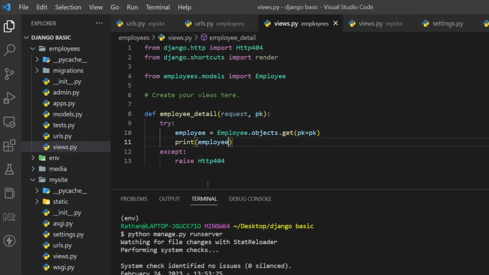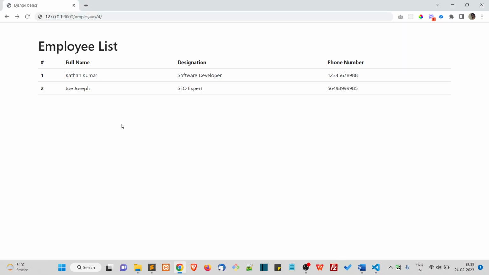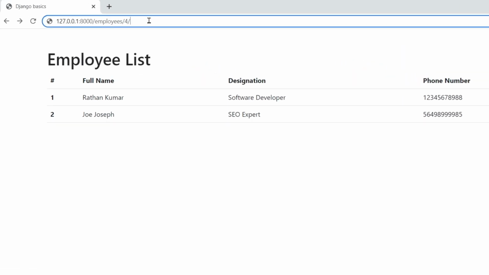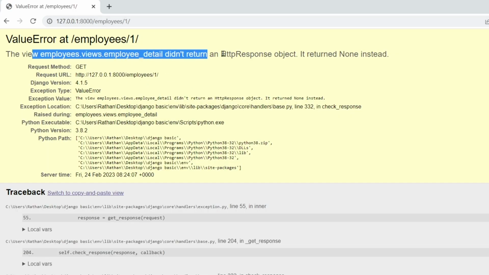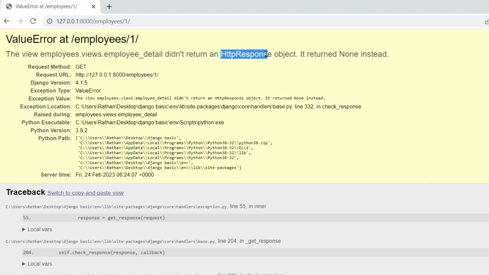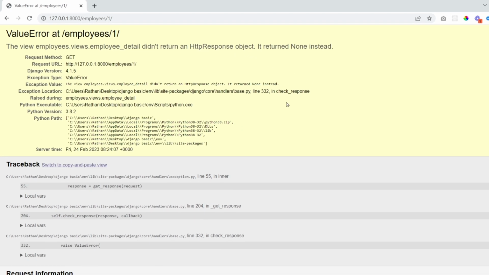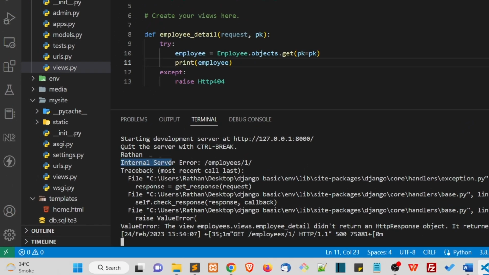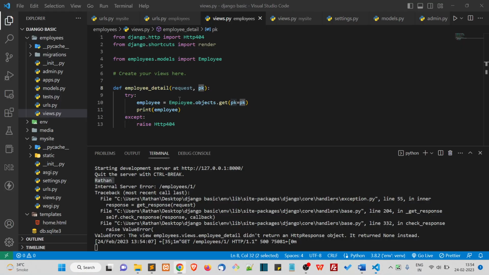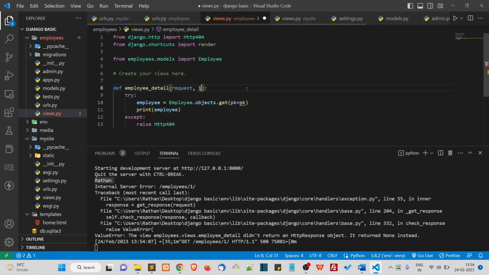So just save the file, and here, see, I don't have the primary key 4 in my database. I only have 1 and 3. I'll first put 1 and hit enter. Of course you will get this error because we are not returning any http response. I'll tell you how to fix this, but you should actually see the console. Before we get the error, we are printing the name here, right? That means for one, we are putting one here.